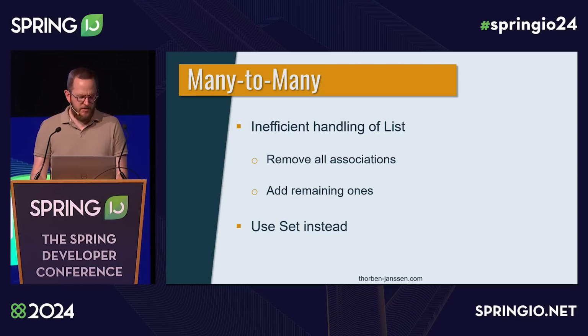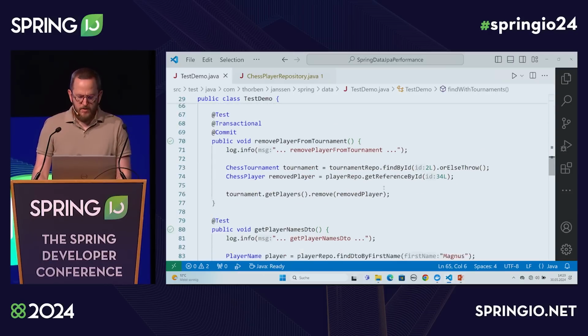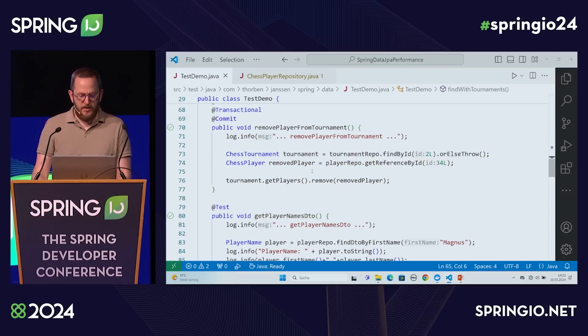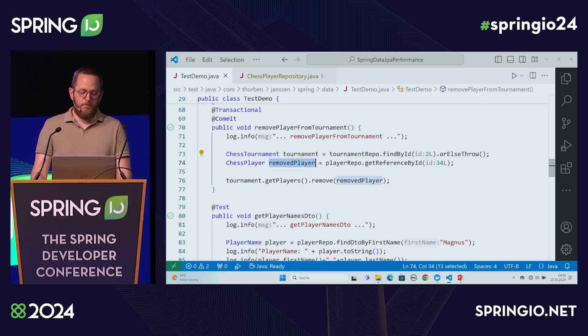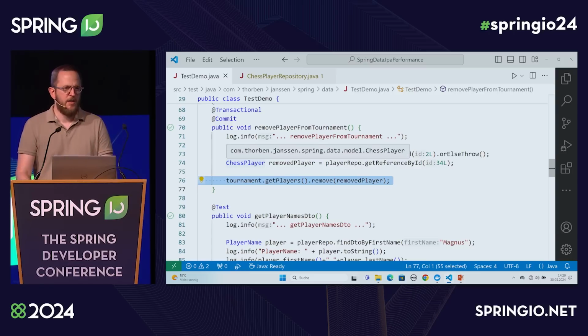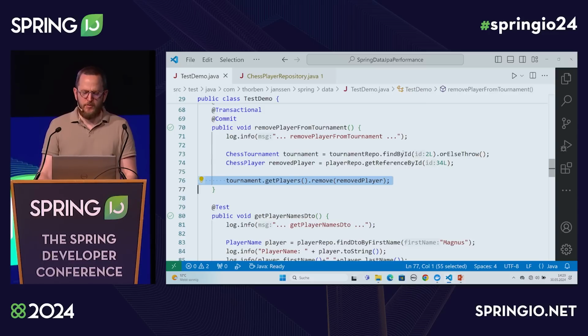And the Hibernate team decided that it has to handle the list a little bit funny. So let's say we get a tournament from the database, and we want to remove one player from that players list. And I do that here. What would you expect? How many queries should there be? Well, probably one to get the tournament, right?